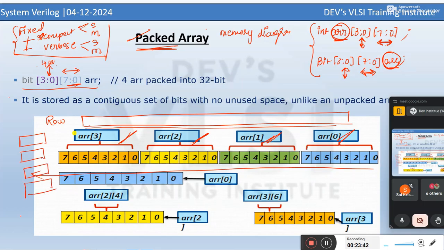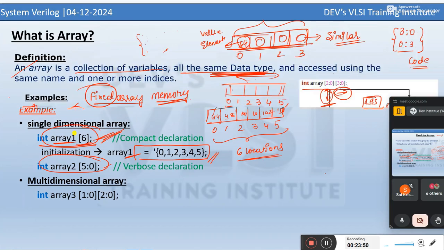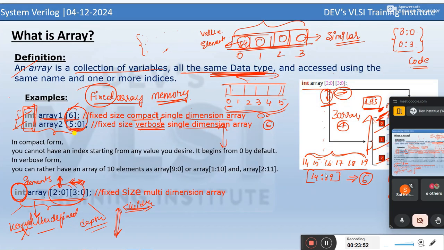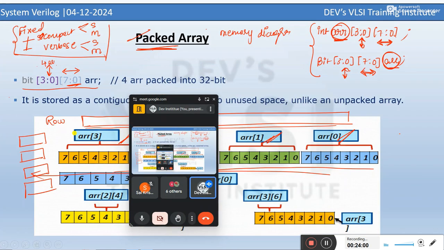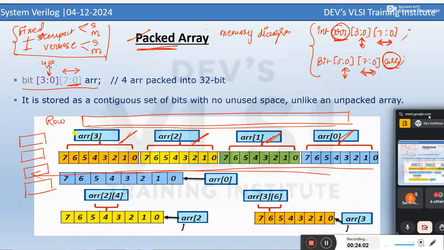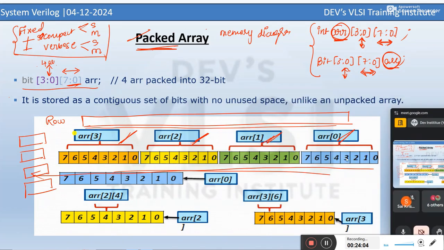Unpacked means the same 4 arrays I will place vertically, like this. Now basically, what is a fixed array? A fixed array by default is an unpacked array, correct? Because I didn't write the diagram like this. If you see the first slide, it's an unpacked array. So if you write it vertically, it is called an unpacked array. If you write it in a single row, one array beside the other, it is called a packed array.